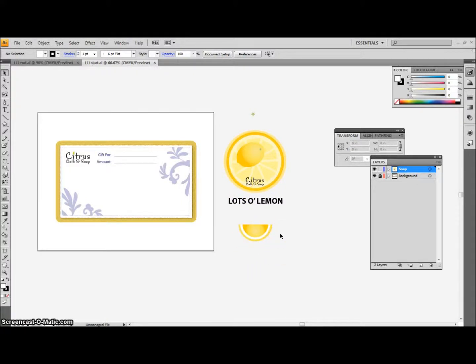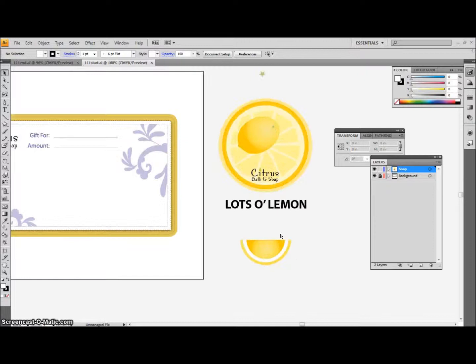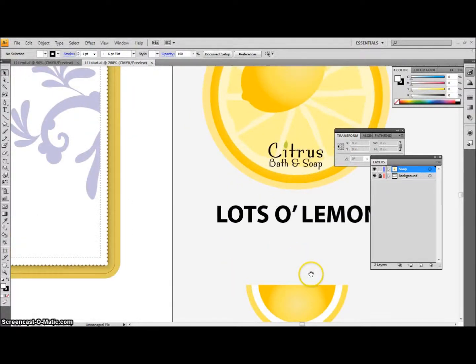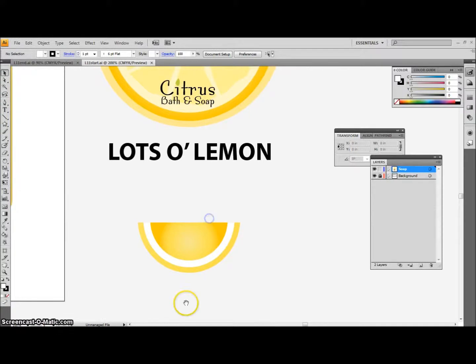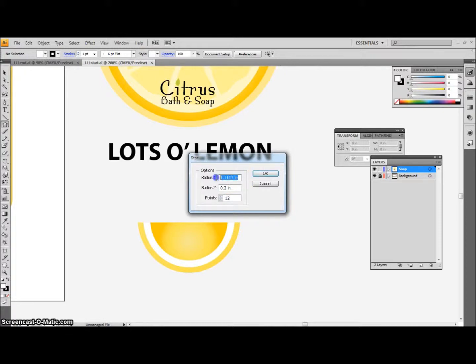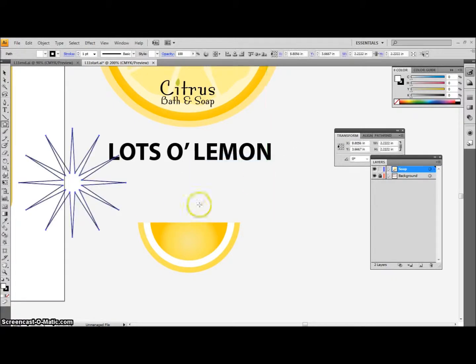We'll be working over here with the items on the side, so I'm going to get them a little bit bigger so I can see them, starting with this lemon down in the bottom. Grab the star tool and just click on the page to get the menu. What you're going to be putting in here is 80 points and 14.5 points, and then we'll put 12 points in for this bottom choice and click OK. You come up with a star that looks like this.